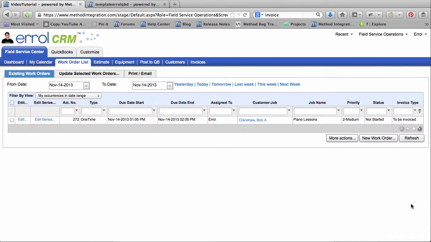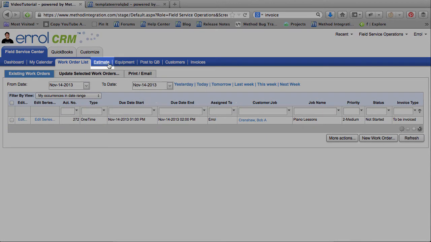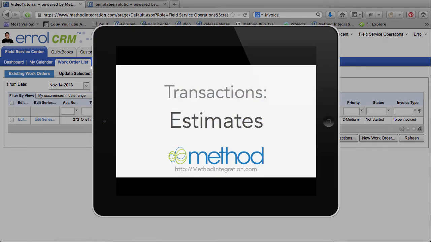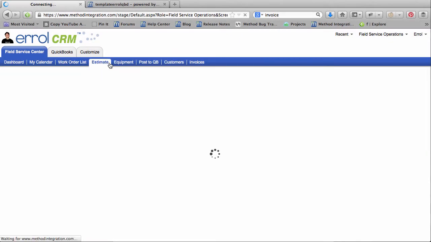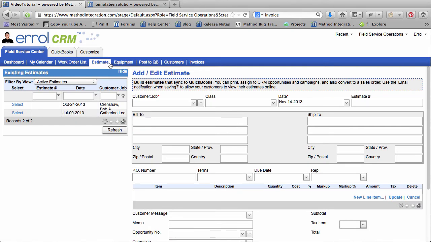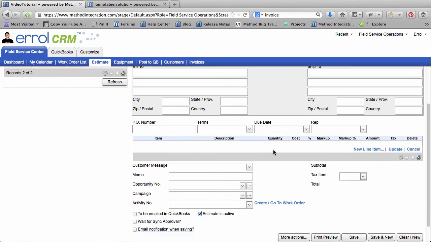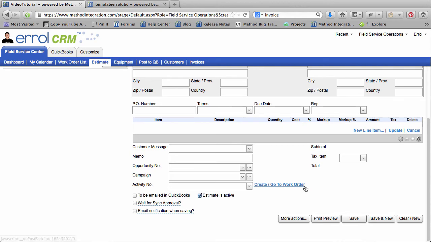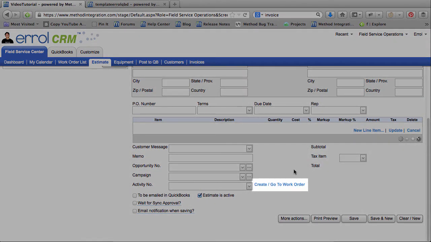Another way to make a work order is through an estimate. And you might say, wait, I don't know how to make an estimate. I've got you covered because there's another video of that. Anyway, if I were to click the Estimates tab link, it looks exactly like you would expect the estimate page to look. And if I scroll down, look, you can create a work order based on the estimate itself.